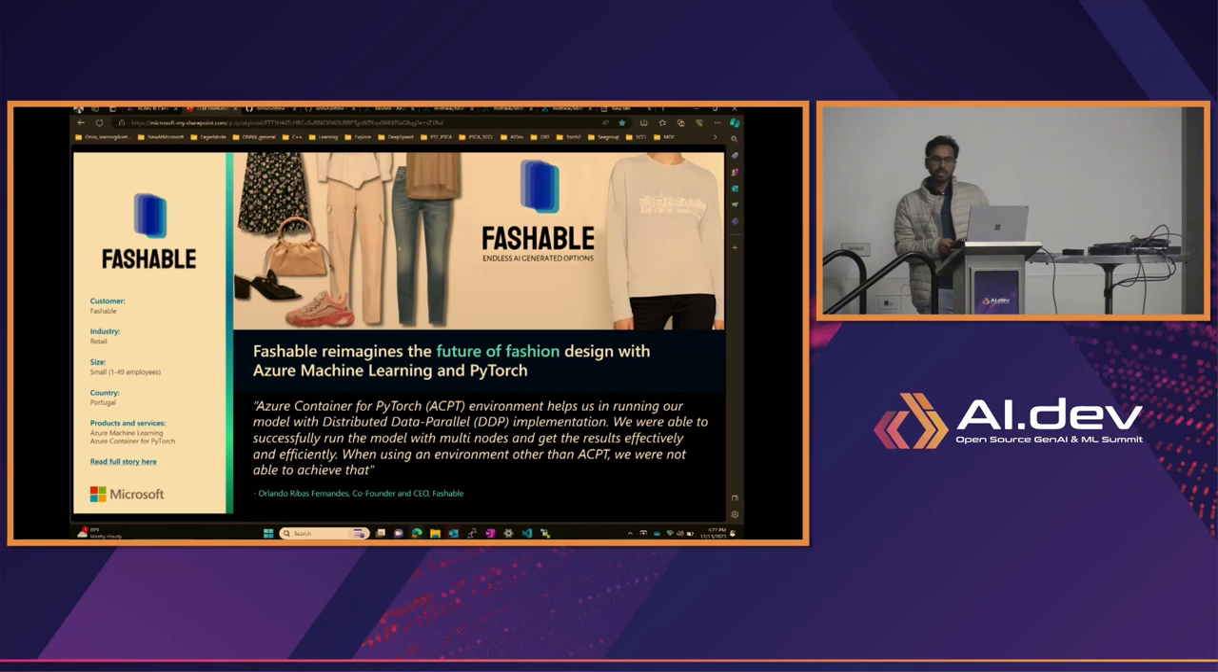So this is one of the examples. A lot of internal customers, 1P as well as 3P, are using ACPT for their use cases. An example is a small company, Fashable, which used ACPT to train their models across several nodes and was able to efficiently get the results.